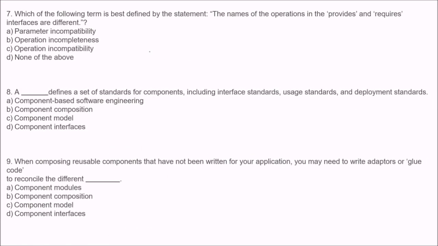Next question: which of the following terms is best defined by the statement, the names of the operations in the provides and requires interfaces are different? These are options for you. You have to tell which phrase or term best defines the statement. The answer is operation incompatibility.